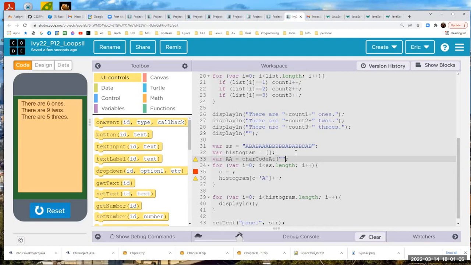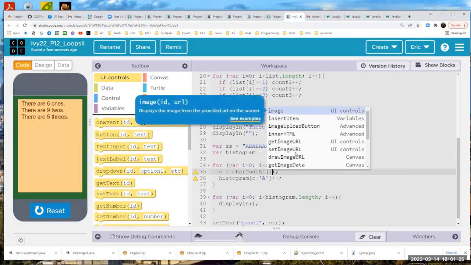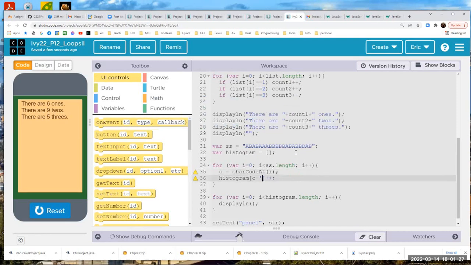Okay, here let's set this variable A to be... we don't need that. So here we do charcoal at I. This one minus 65. Okay, and we should get the histogram.